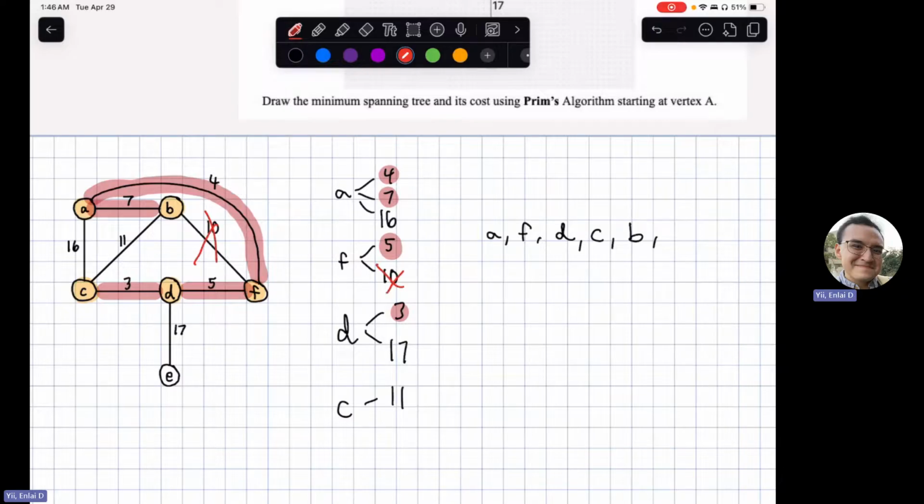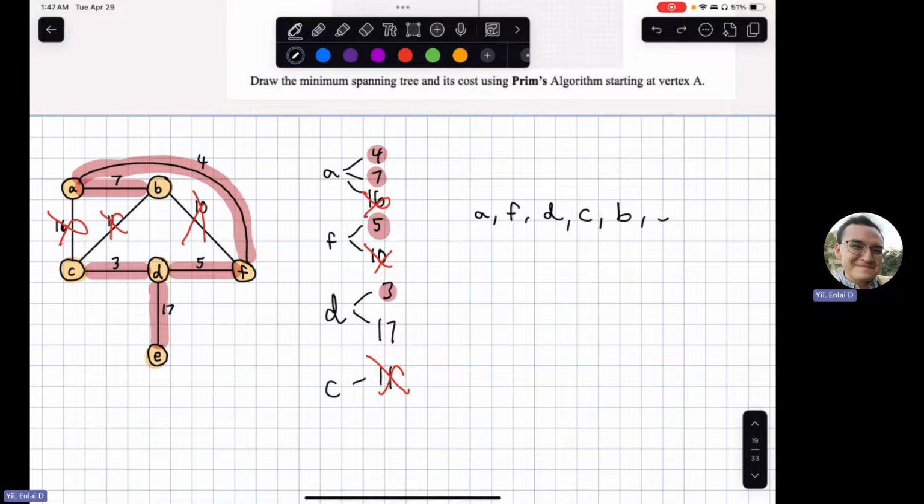The next one is 11, but 11 also creates another cycle like last time. So we need to cross that out and ignore that. 16 is the next cheapest one, which also creates another cycle, which is bad. So we need to ignore that and choose the next and final one, which is 17, which does not create a cycle and does visit all the nodes. So we'll add E as our last node we have encountered.